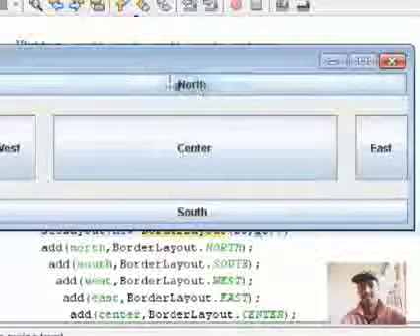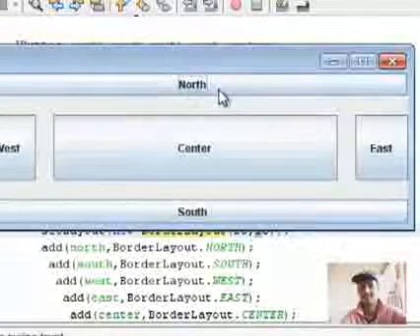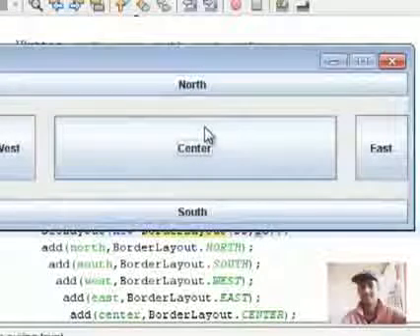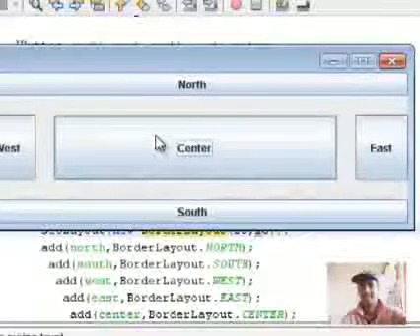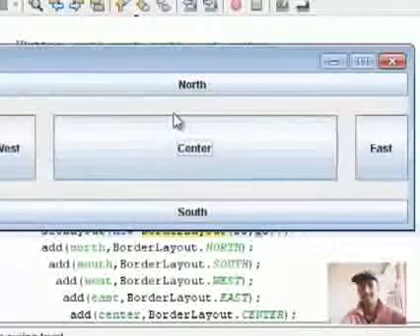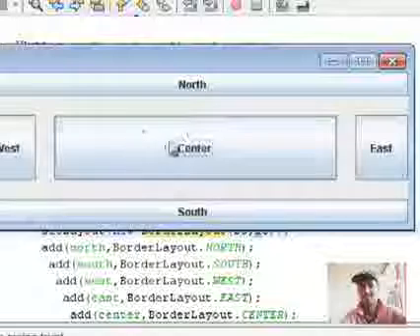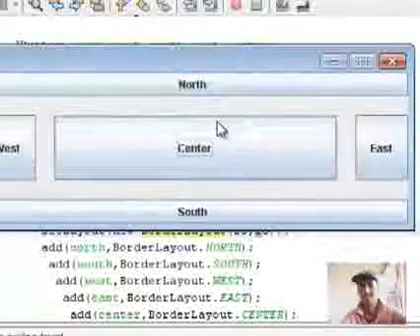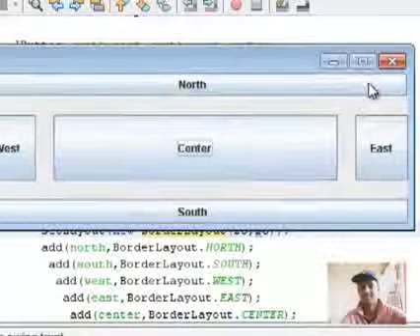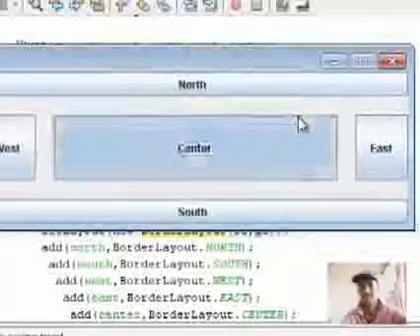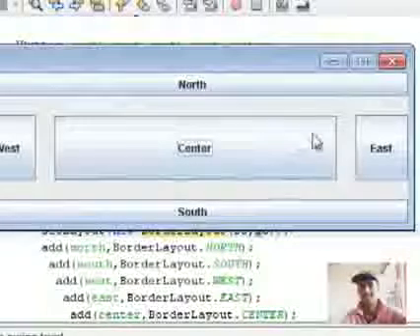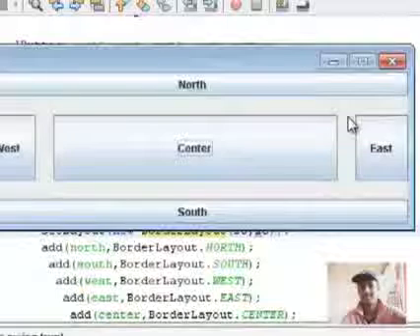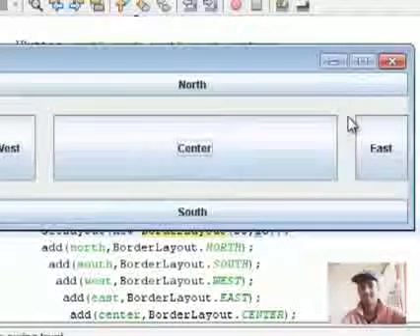In the north panel, you can have a logo for your application. In the center you can have text fields or labels, like a registration form, and accordingly you can place your components in the JFrame. I guess I will be teaching what grid bag layouts are next.